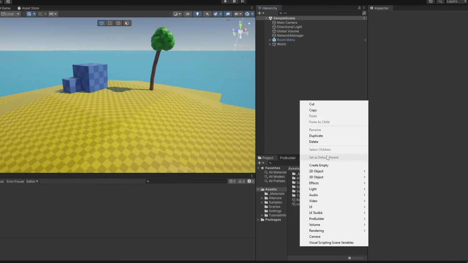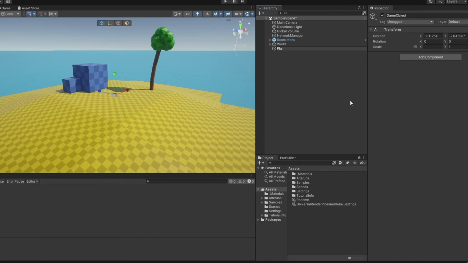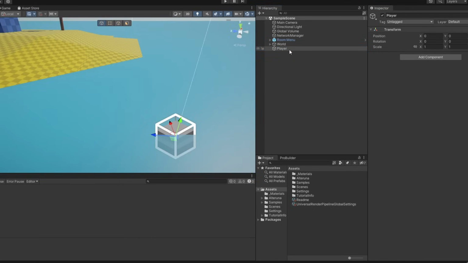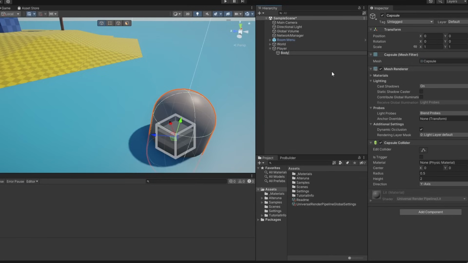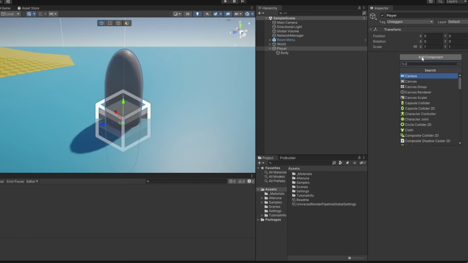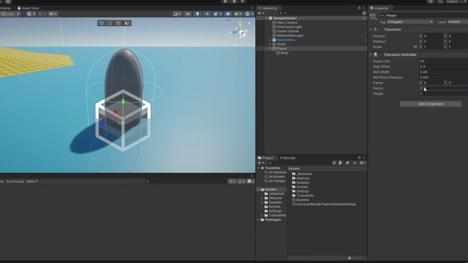So what we do first, I'm just going to create an empty and I'm going to call this player. This empty, I'm just going to null the position and space. And then from here, let me add a capsule to it so that we can have a little bean character. I'm going to call this body and I'm going to make the scale of it 0.5 on the X and Z. And then I'm just going to go onto the player and add a character controller. And of course, the radius of this is also going to be halved, so that's 0.25.